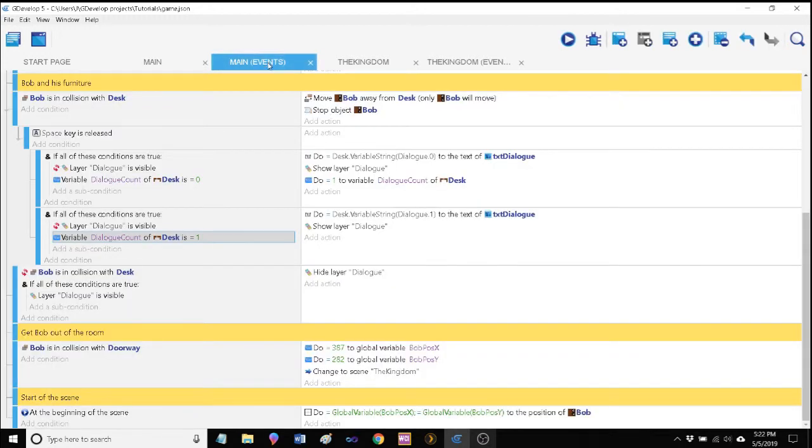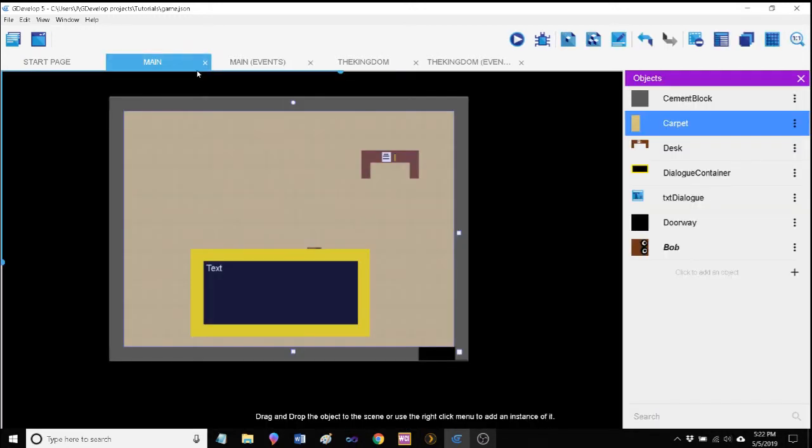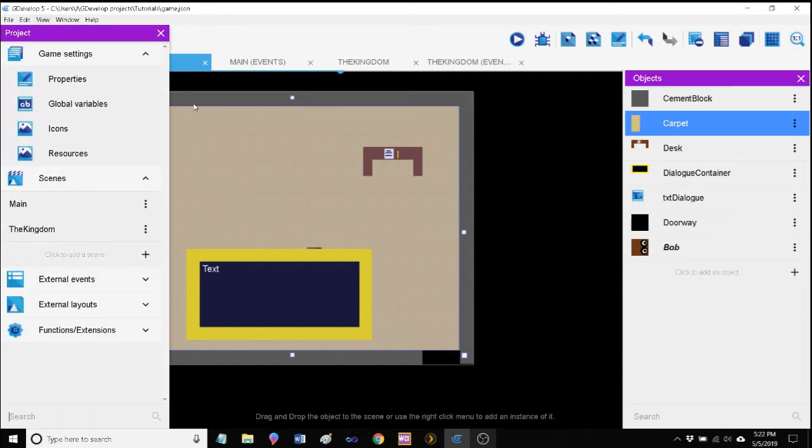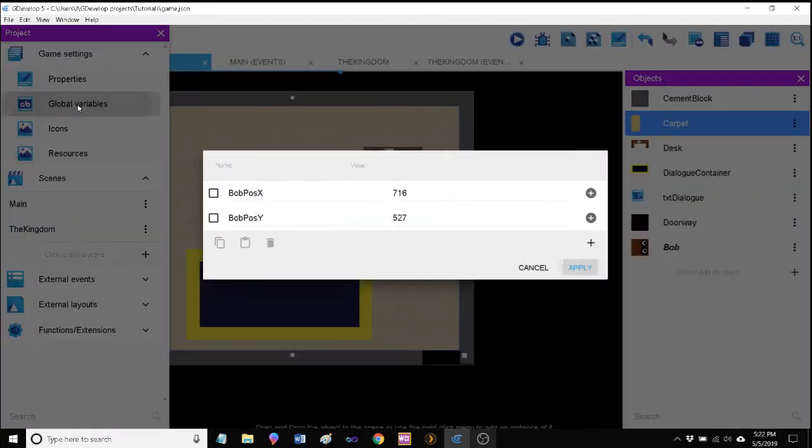So if you've been paying attention, you should have an idea of where we're going with this. We need to store information, and we need to store it so that it can be seen basically throughout the entire project. So what are we going to use? We're going to use global variables.